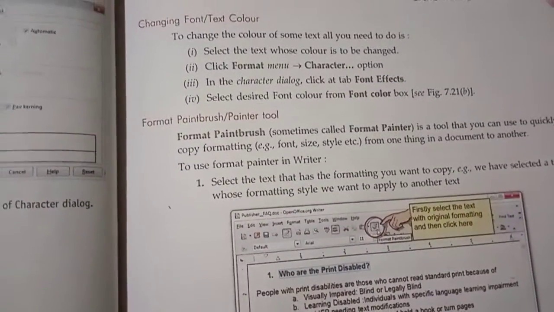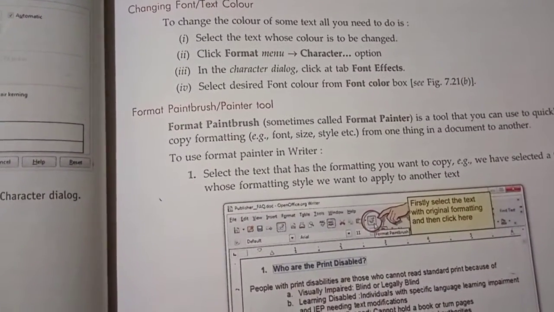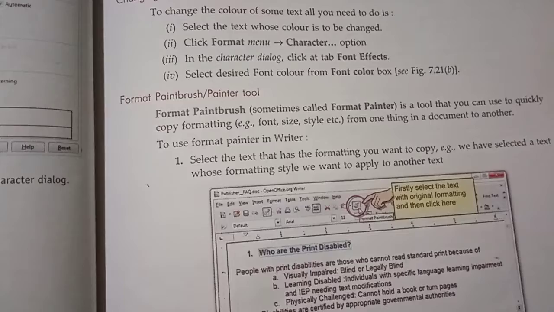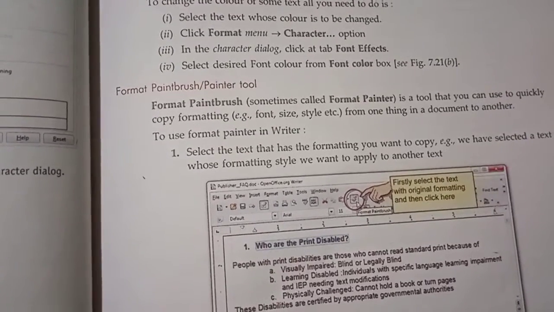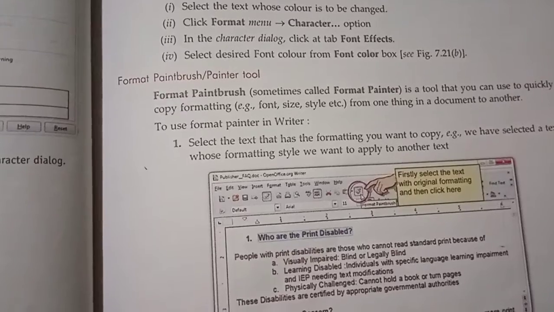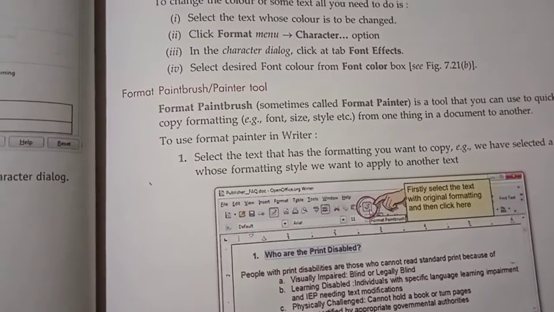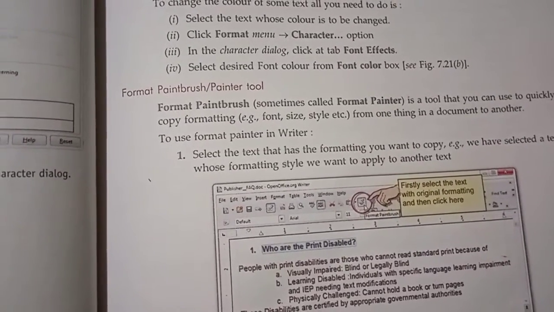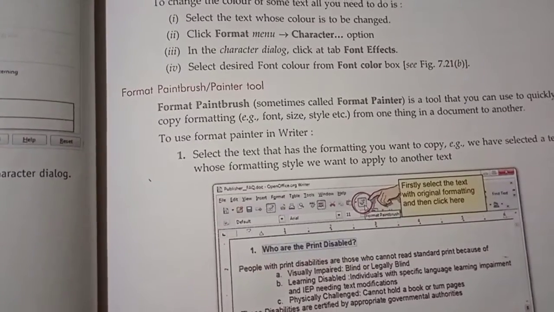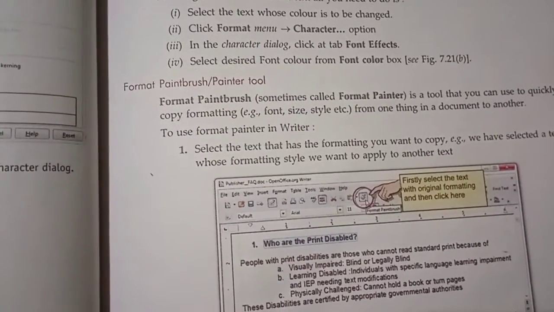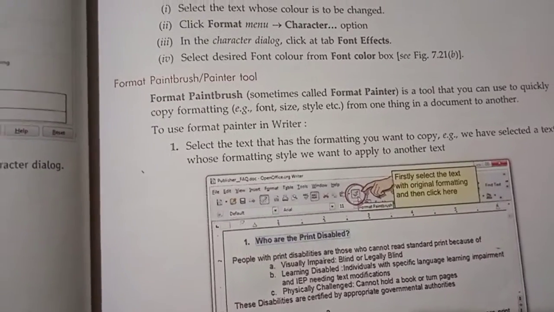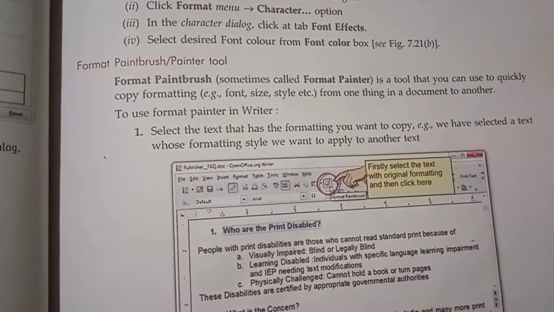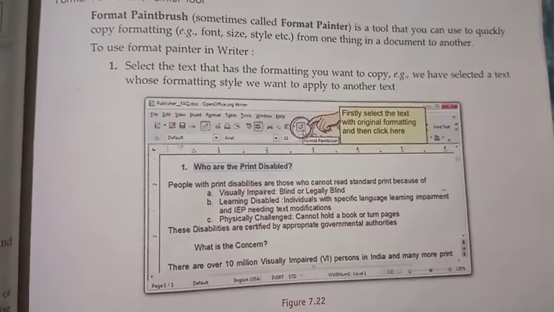Then if you want to change the character color or font color, you can simply move to the Format menu, then the Character option is there. If you click that Character dialog box, you can see the Font Effects. In Font Effects you can take the font color. So you need to study the steps. First one, select the text. Second one, click Format menu and take Character. Third step, in the Character dialog click Font Effects. Fourth step, select the desired color, then apply that. So this is the way.